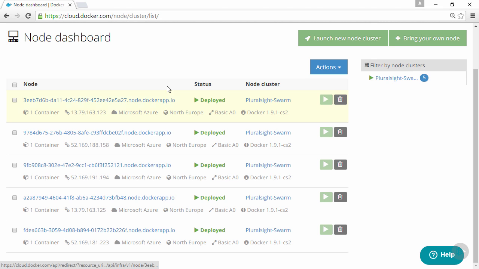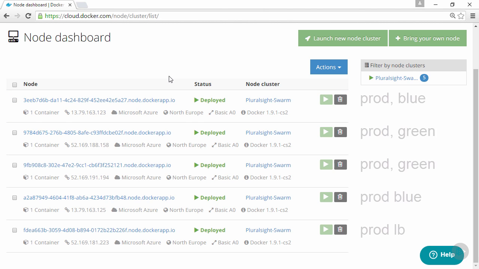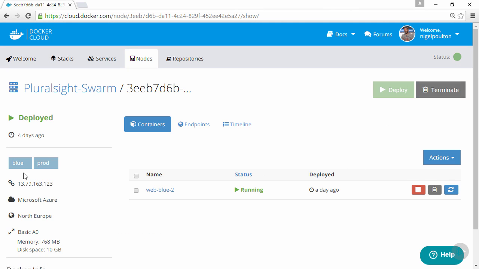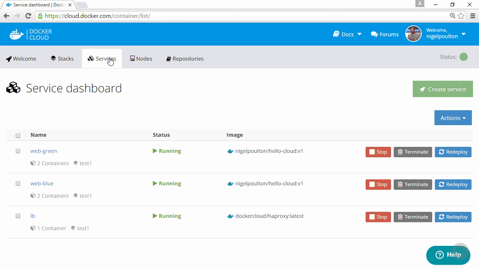And we've got 5 nodes. And they're all labeled or tagged like this. So, all tagged as prod, 2 as blue, 2 as green, and then 1 for our application's load balancer. So if we click into this one, right, we see the labels or tags up here. Now, if we jump over to services here, we've got 3 services: web green, web blue, and load balancer.